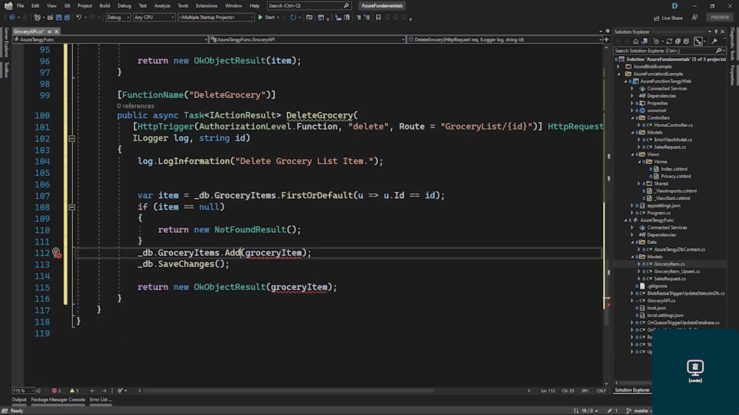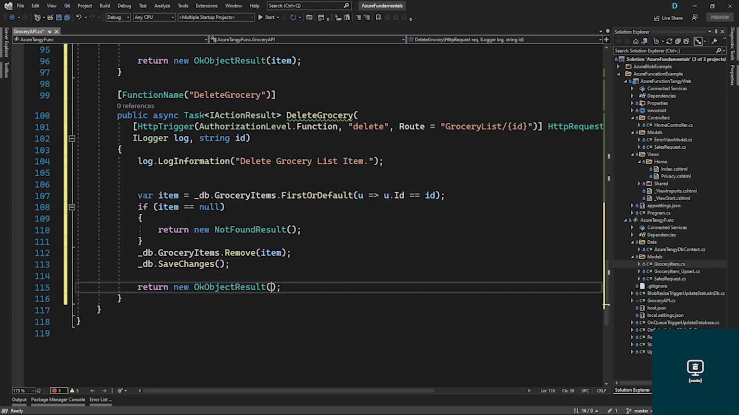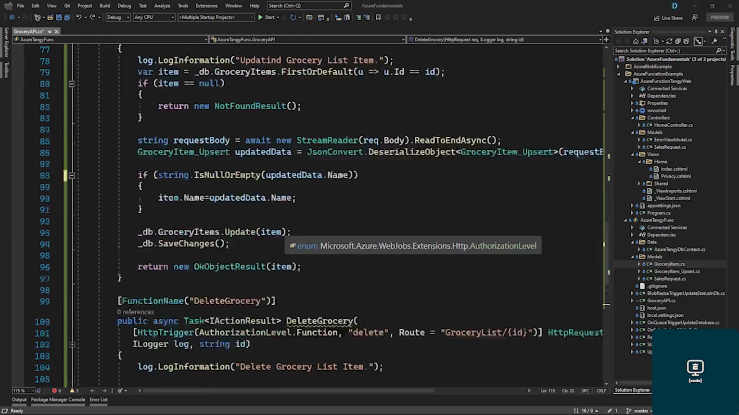We just have to delete the item. So _db.groceryitems.remove, we will remove the item. If that is not null, save the changes and just return OK. So here it will be OK result. With that, both the methods look good.